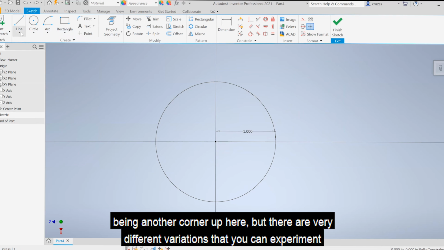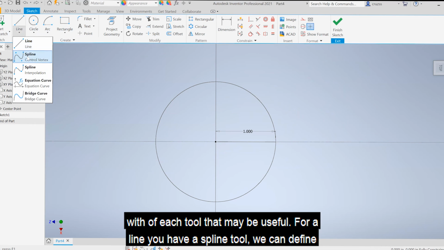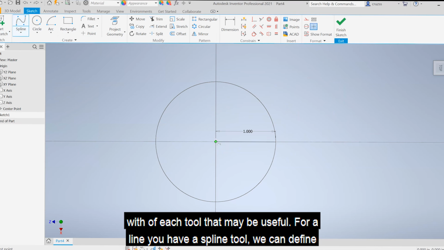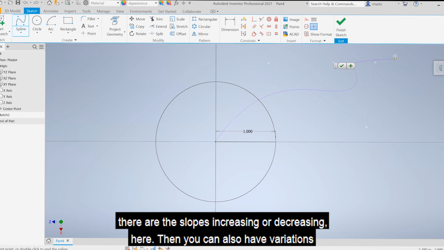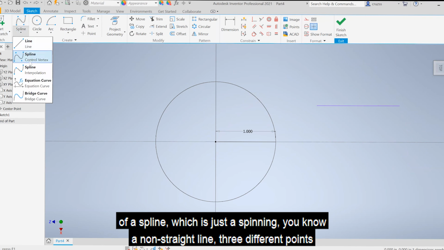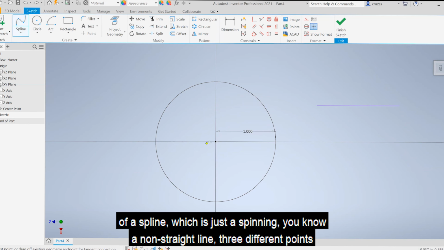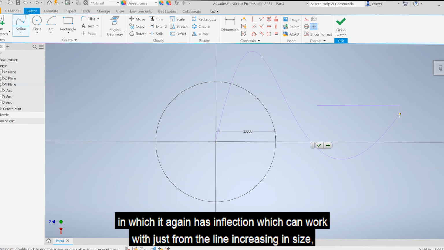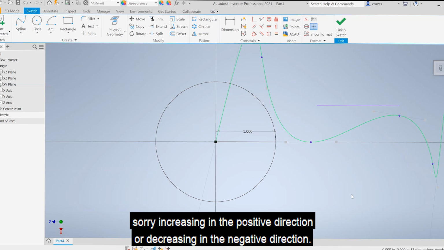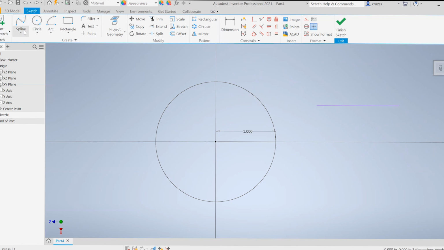But there are different variations that you can experiment with of each tool that may be useful. For a line, you have a spline tool. We can define various inflection points, which are points where it changes whether it's going up or down, or whether the slope is increasing or decreasing. But you can also have variations of a spline, which is just a non-straight line. We can define points, which again have inflection, where it switches from the line increasing in the positive direction, or decreasing in the negative direction.